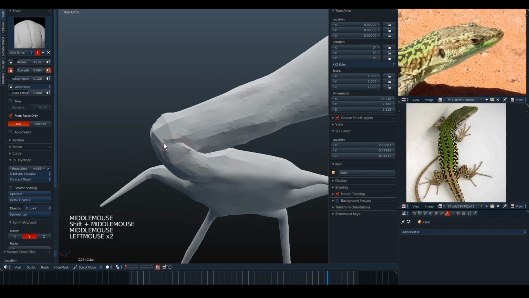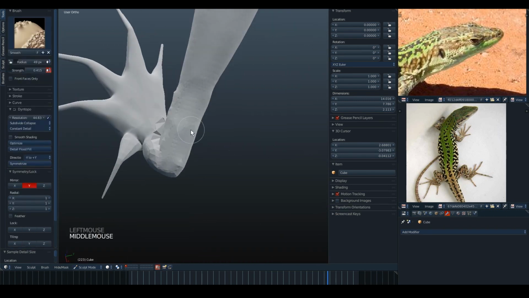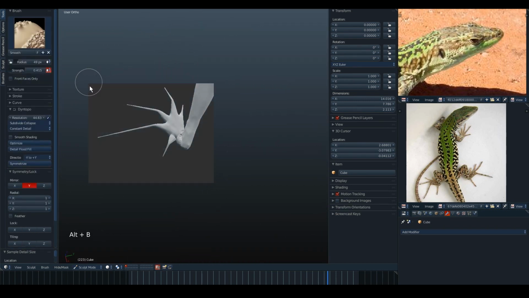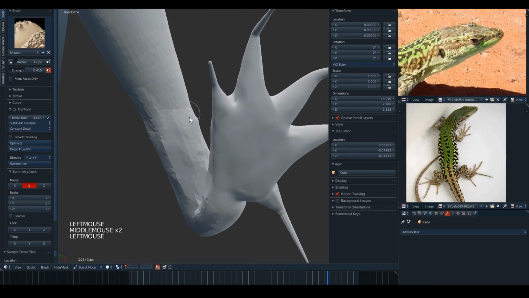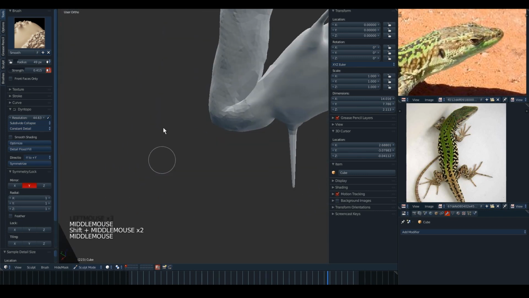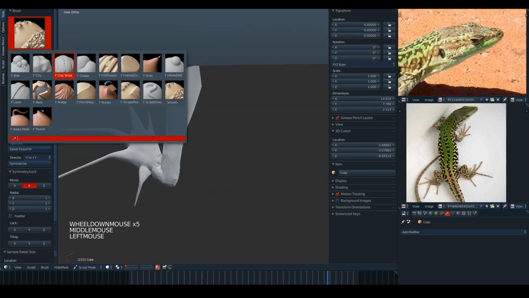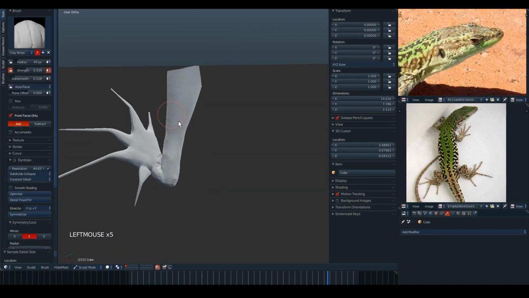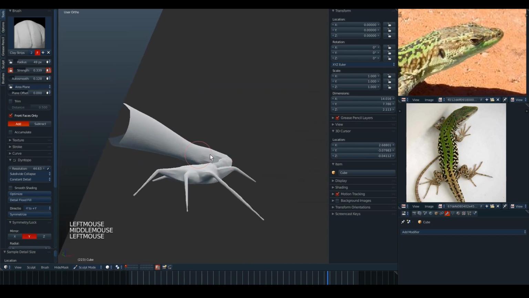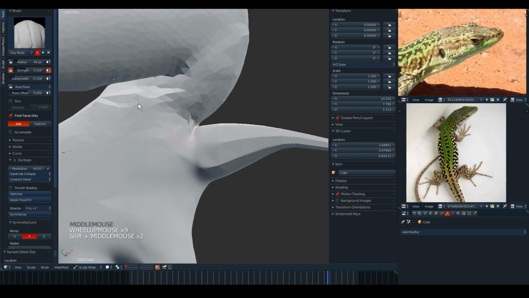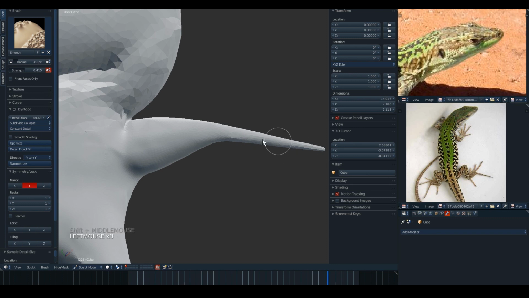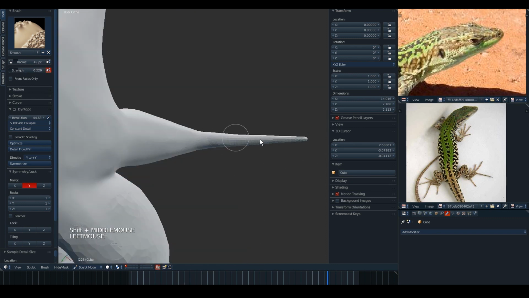Something that can help you when sculpting is the option Alt-B. This option allows you to cut the piece you are sculpting. In this way, the rest of the geometry doesn't annoy you. When you're done, just hit Alt-B again and you can see the rest of your mesh again.